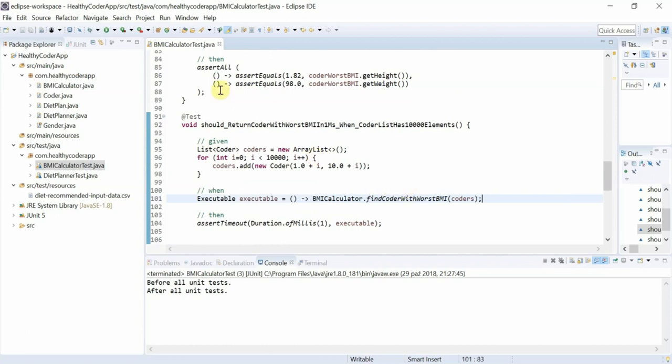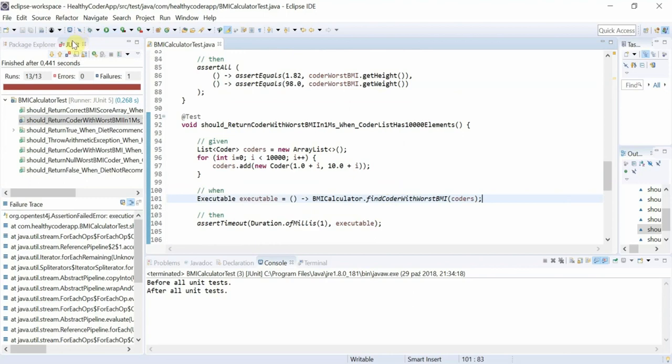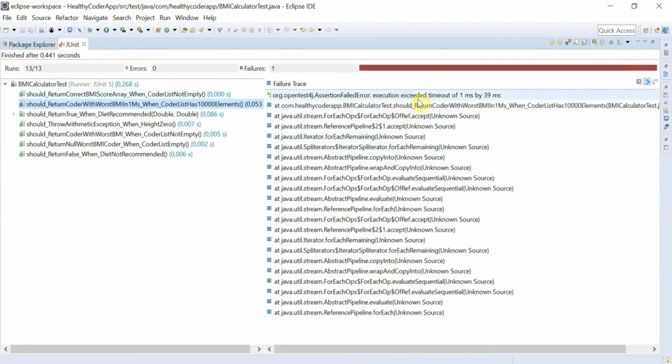Alright, let's try to run the test. You can see that it failed as expected. Execution exceeded timeout of 1 millisecond by 39 milliseconds, which means the method took 40 milliseconds to execute.